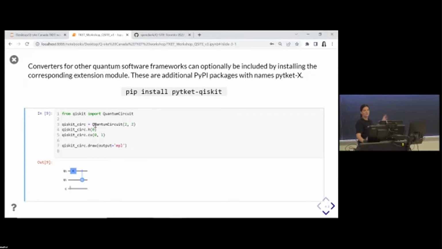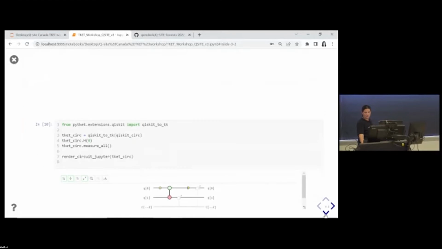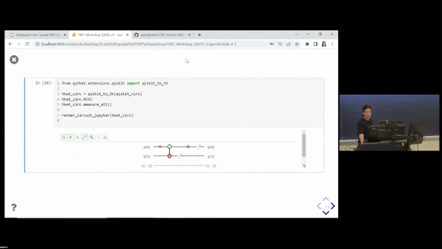So this is what you can do, right? You can use your normal circuit code you prefer. And then how do you go from a Qiskit, or sorry, a Q# circuit to a PyTket circuit? You do pytket extension qiskit, and then qiskit_to_tk, or you can also do tk_to_qiskit. You can go both ways, okay?